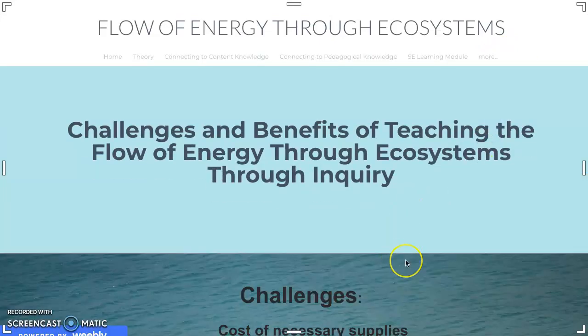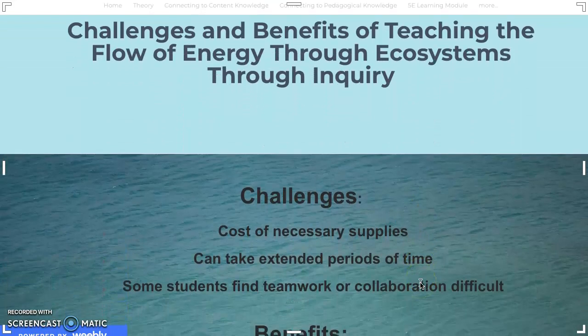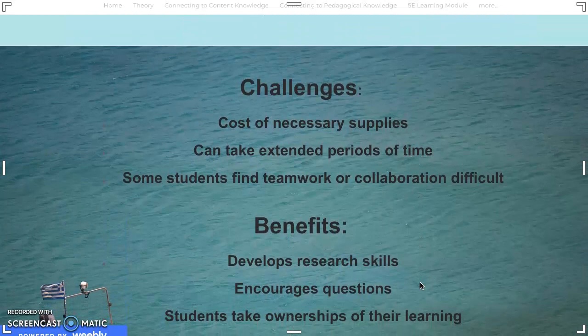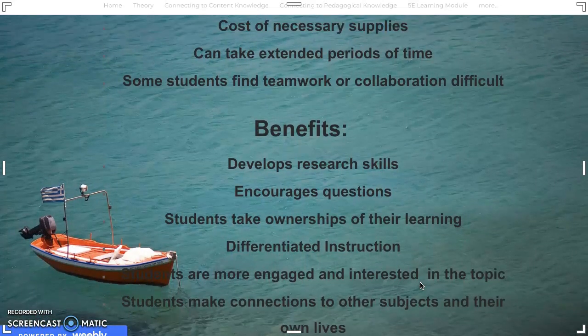And lastly, the challenges and benefits of teaching the flow of energy through ecosystems through inquiry. Like I mentioned on some of the other pages, sometimes it's really nice to have those extra technology tools and extra supplies, but it's really not necessary for inquiry. We can do inquiry in our own backyards. We can do inquiry on our own school playgrounds. We just have to have the kinds of questions that the students can ask, and the ability to take the time to use those 5E models and inquiry-based teaching to help encourage their questions, have them take ownership, and be engaged and interested in those topics.